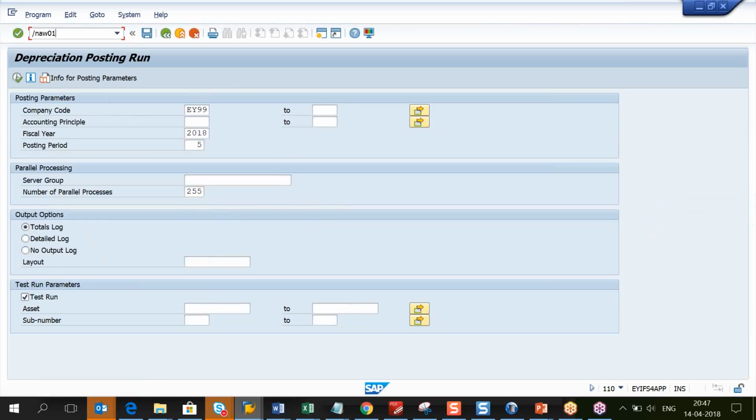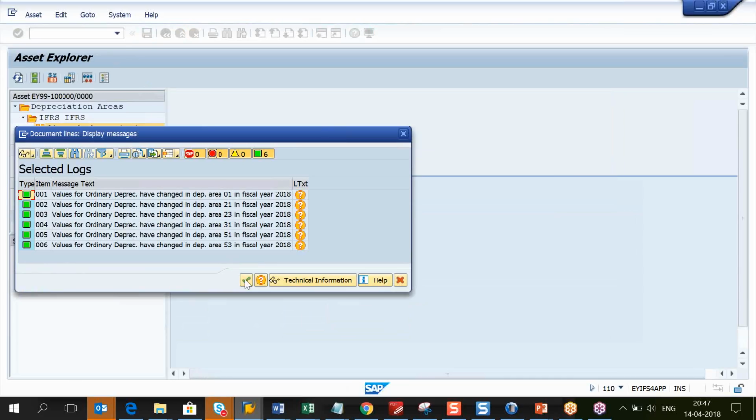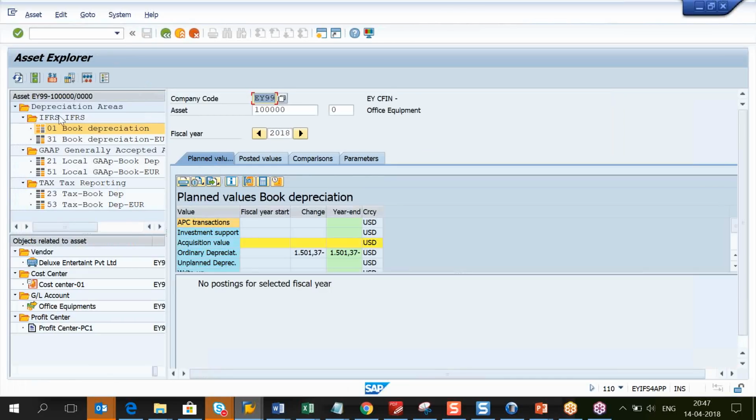And if I go to AW01N, your asset explorer, there are multiple views of your transactions based on your accounting principle and your depreciation area, and you can have multiple real-time depreciations now. Based on your configurations and your currency setup, you need to define your accounting principles. Accounting principle wise, you can also run the depreciation.